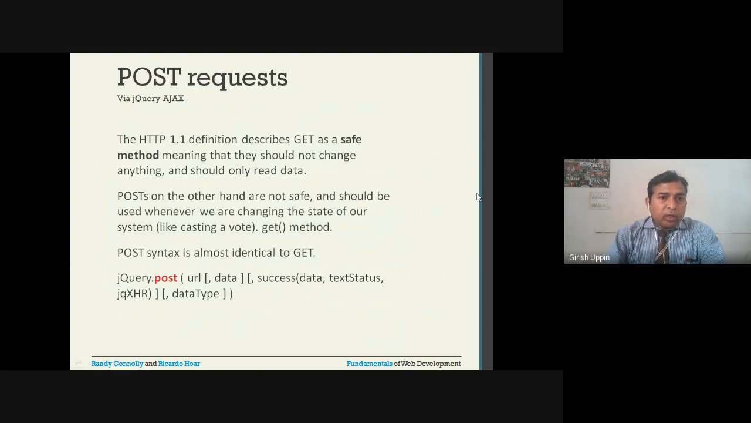And the HTTP 1.1 definition describes get as a safe method. Meaning, the get method will not change any data. So that is why it is safe. Posts, on the other hand, are not safe because using the post method, you can make changes, okay, change the state of the system. So that is why the post method is used.